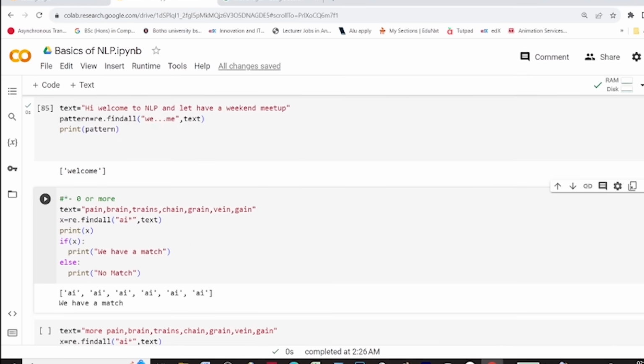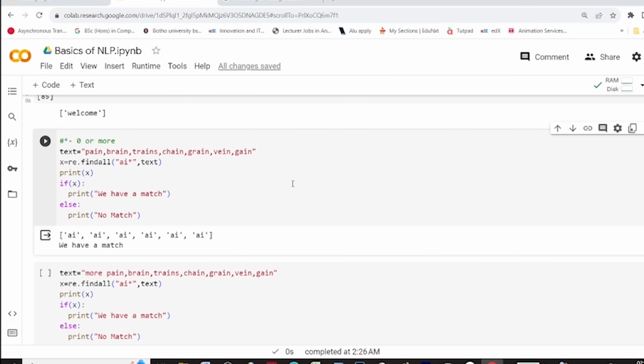Okay, let us come to the next one. We have something called star here. Star stands for 0 or more. It will find the pattern that we give. For example, in this whole string, I'm trying to do findall and save it in X. When I pass AI star, it tries to find AI wherever it is available in this.